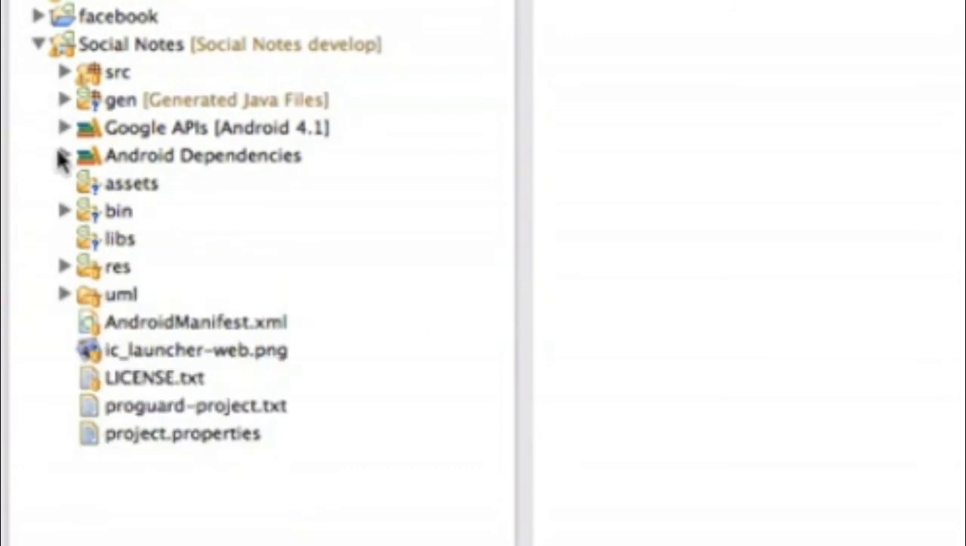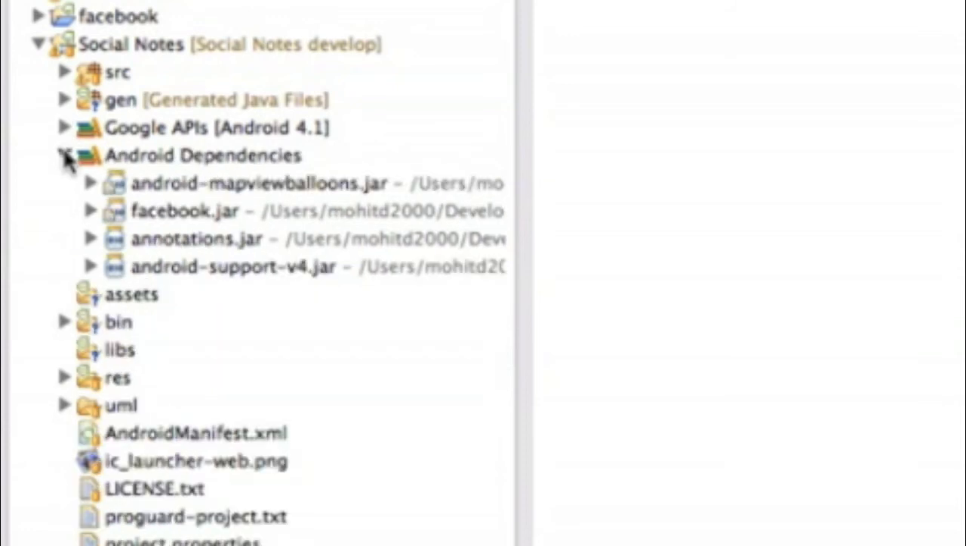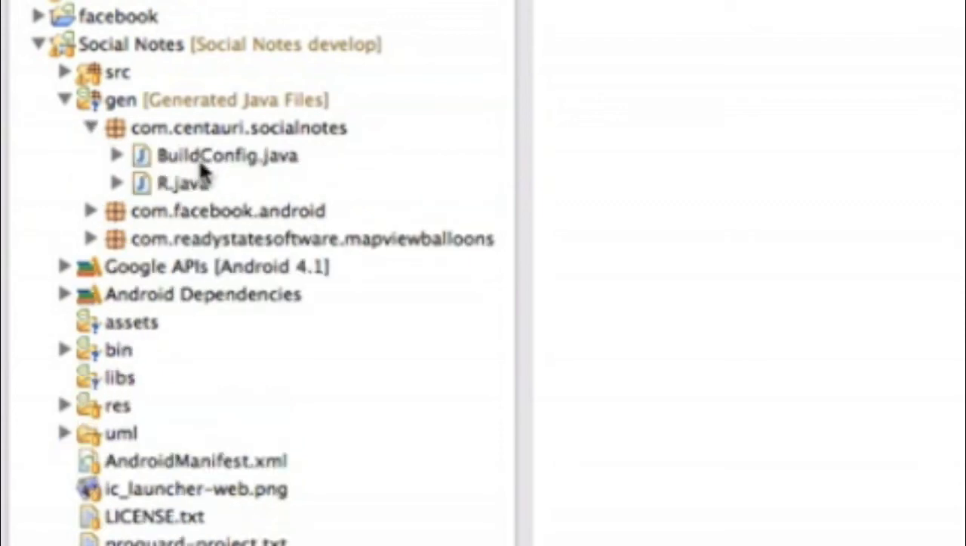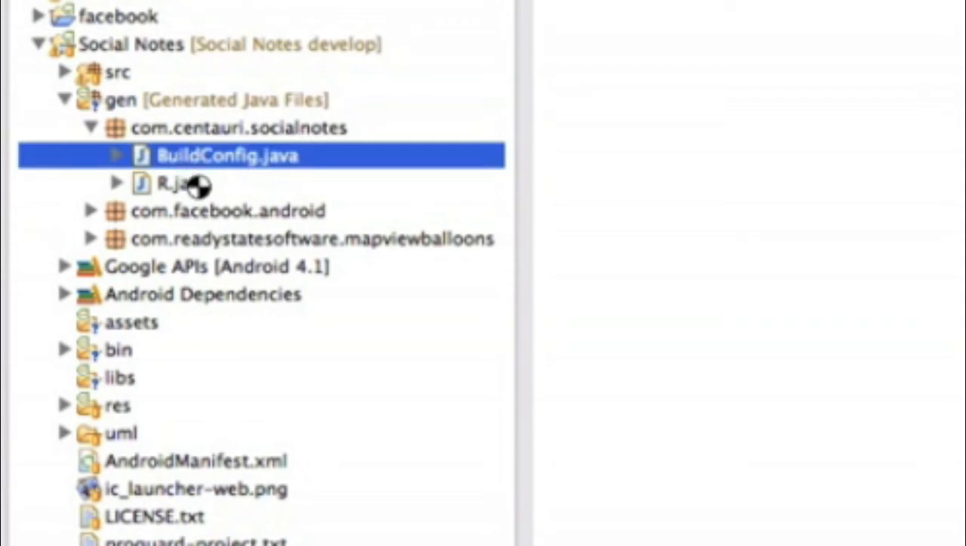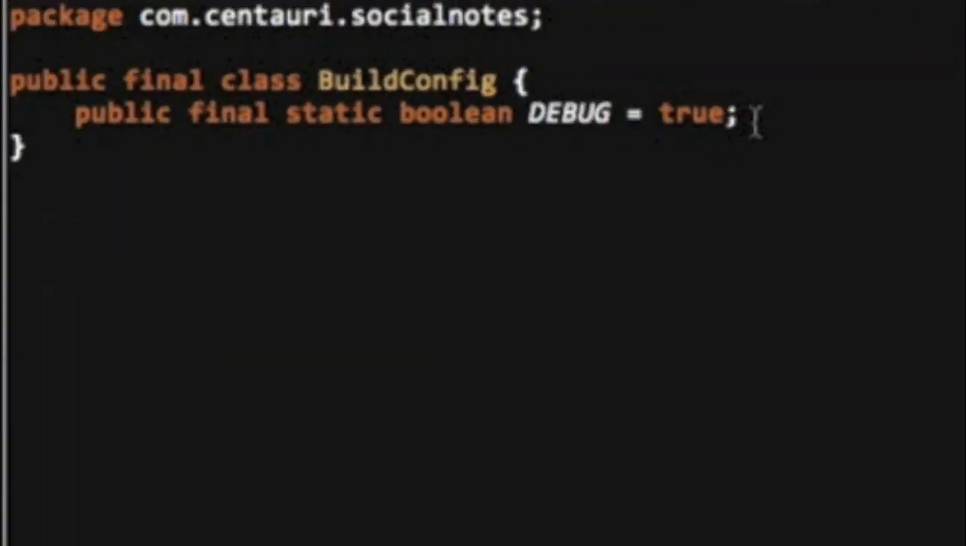Moving on, these are just libraries that hold dependencies here. This gen file, let's look at that real quick. You have two files here. Neither of these should ever, ever be manually edited. We have a build config, and that just states if we are debugging. Now, if you're releasing, you can change this to false.